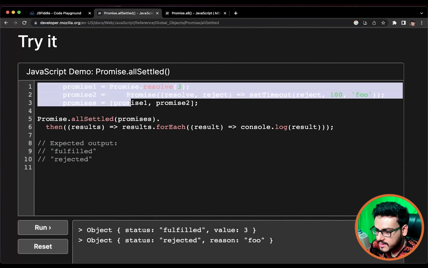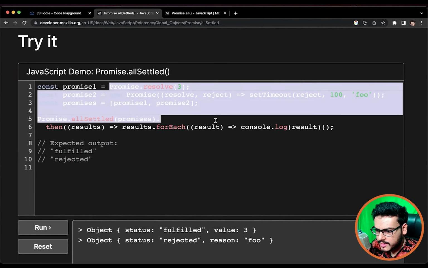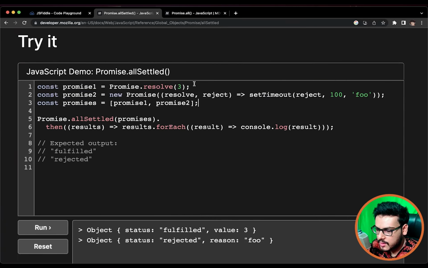So consider this example, which is the same as the previous one. You have resolve 3, again a new promise, and you have an array of promises. Now if you execute this in Promise.allSettled with the promises, and you execute it inside the chain by a .then, the results is an array. So you're iterating over each object and logging each object over here.